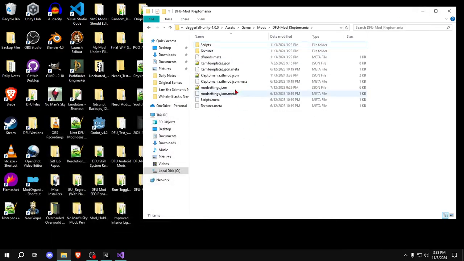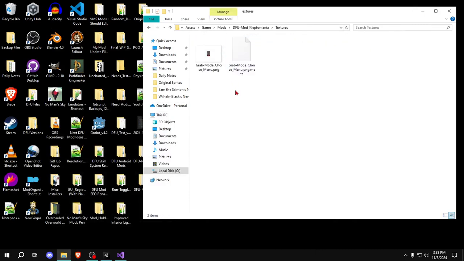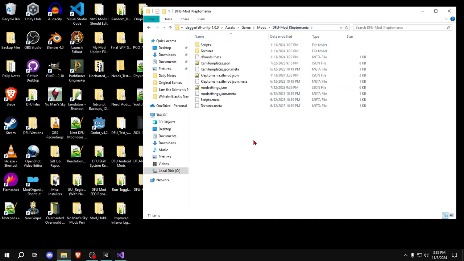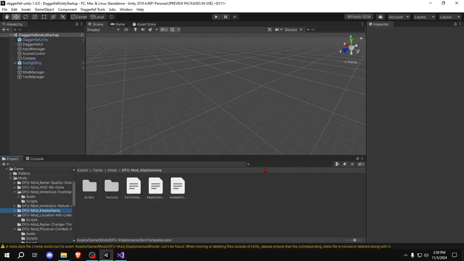Delete that. Textures, scripts. I think that's all the scripts. Item templates, mod settings. Now, would that have been the problem? Not certain, but let's see, I guess.